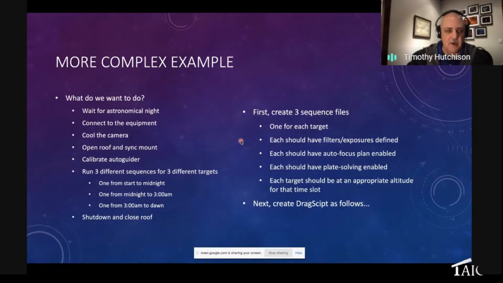So let's look at a little more complex example. And this one, what we're going to do is we're going to wait for dark. We're going to connect up all of our equipment. We're going to cool off the camera, open the roof, sync the mount, calibrate an auto guider, and then we'll run 3 different sequences. We'll run one target from the start of the night until midnight. We'll run another target from midnight to 3 a.m. and a third target from 3 a.m. to dawn. When we're all done, we're going to shut everything down and close the roof.